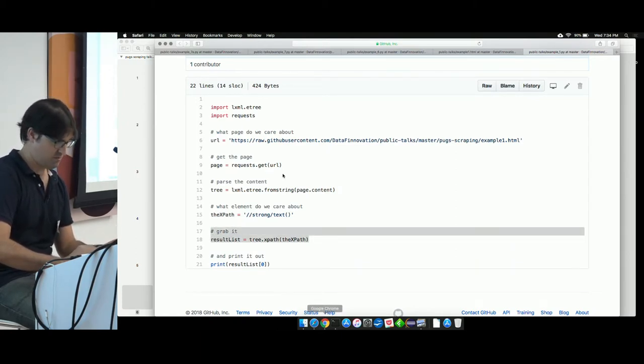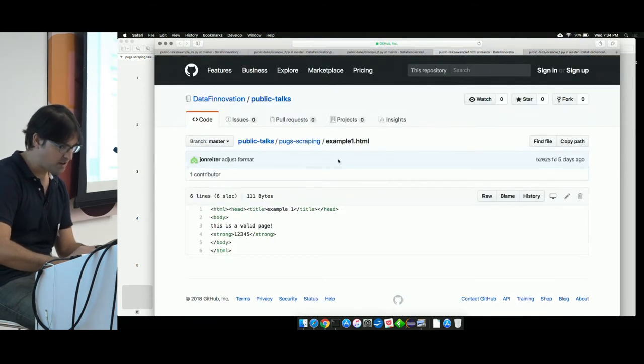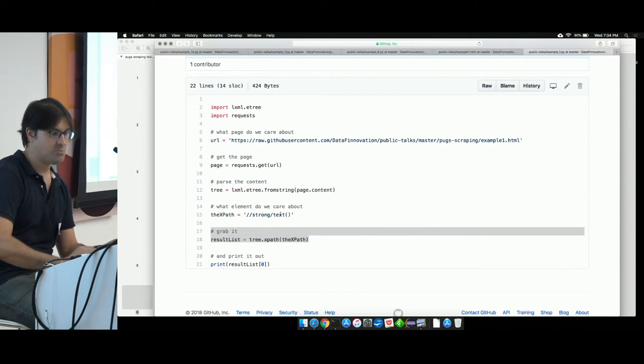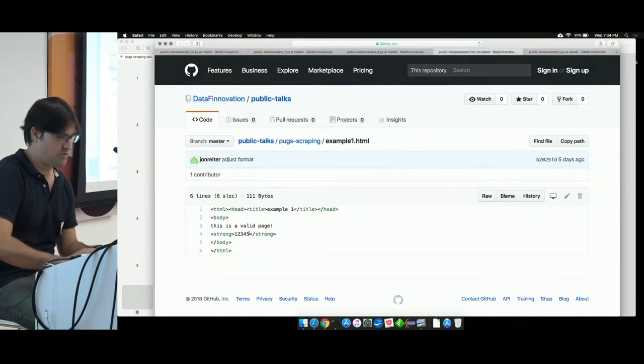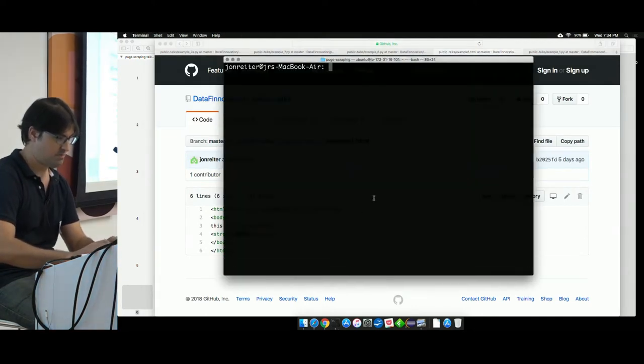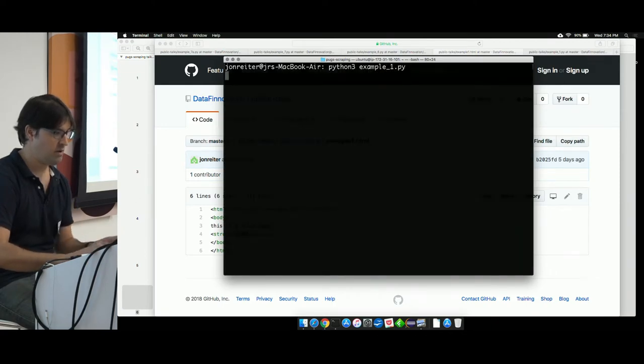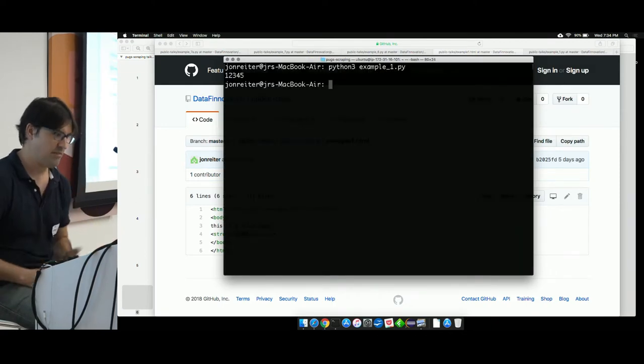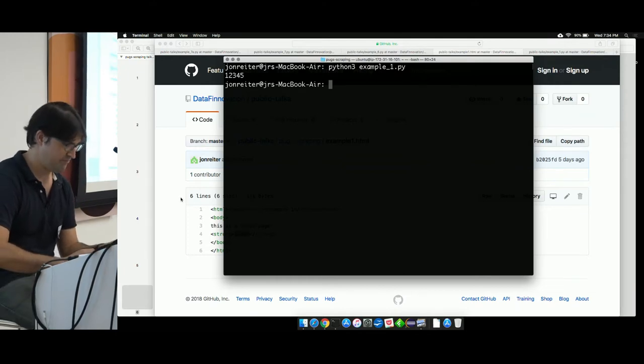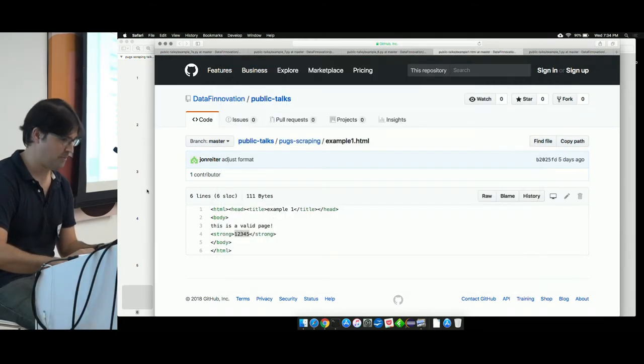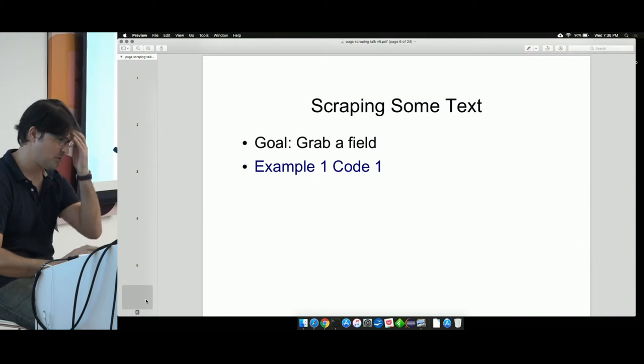So, go back to this simple page here. Getting the entry under strong, and then this pulls out the text. Again, we'll go in a little bit to how that works in a second. Should pull out 1, 2, 3, 4, 5. So if we go in here, make our text big enough, and Python 3, we run example 1, it should, there you go, 1, 2, 3, 4, 5. So very, very simple scraper, simplest possible scraper, probably.